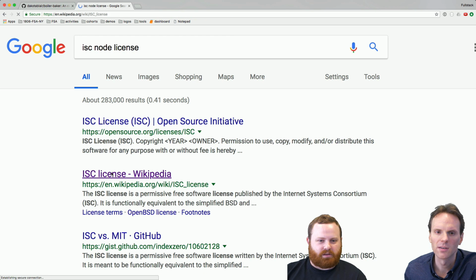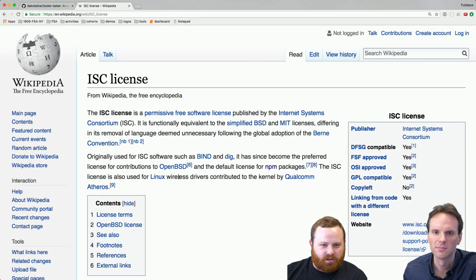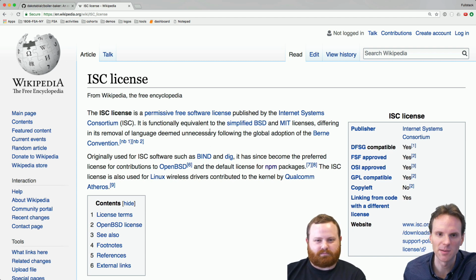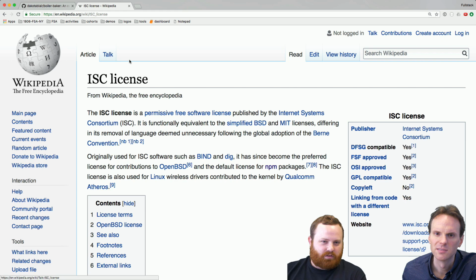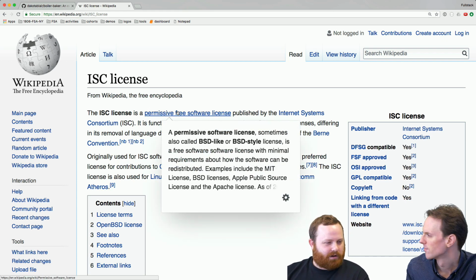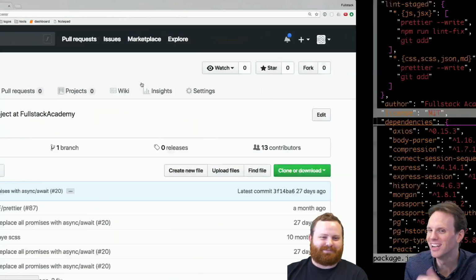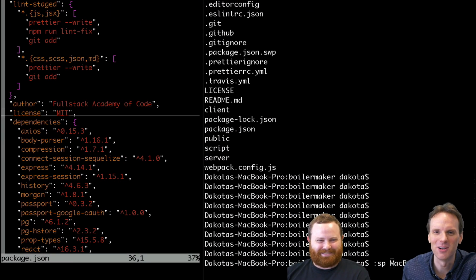So I think that the ISC is, if I remember correctly, derivative of MIT at some point. Wikipedia says it's functionally equivalent to simplified BSD and MIT. So you're probably okay. Just node init, is that, or npm init? Right? Yeah, npm, I'm sure it will be fine. I'm not a lawyer, so can't claim otherwise. But yeah, so this one's MIT.